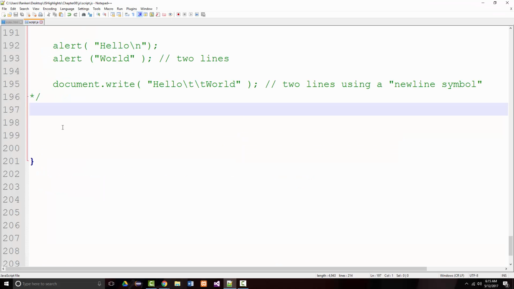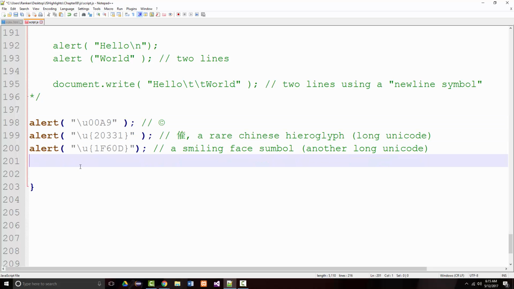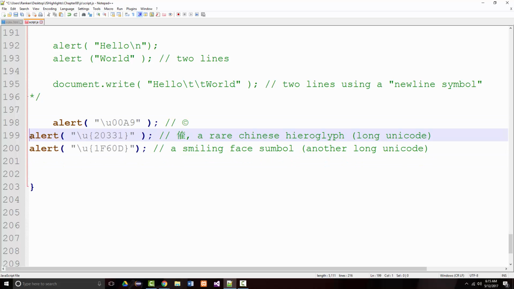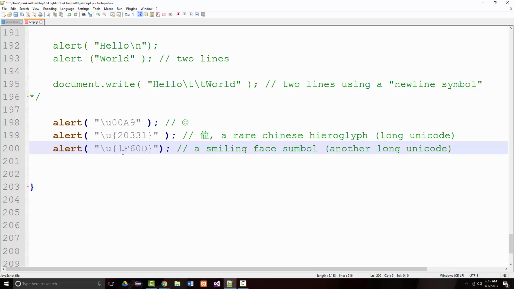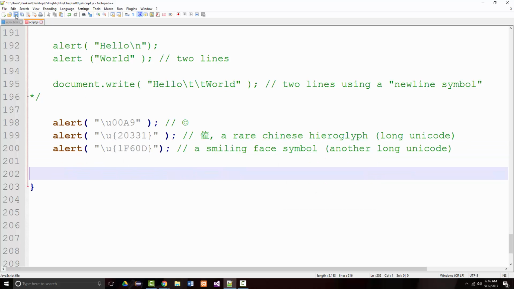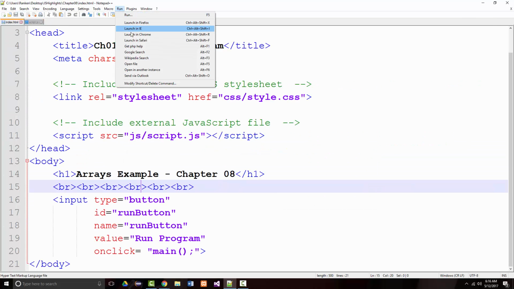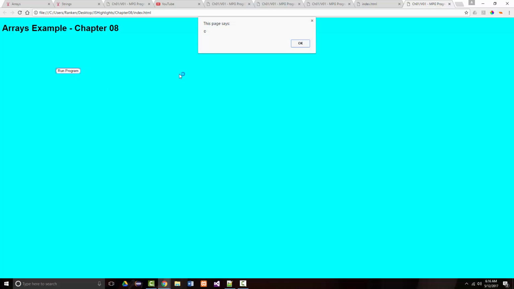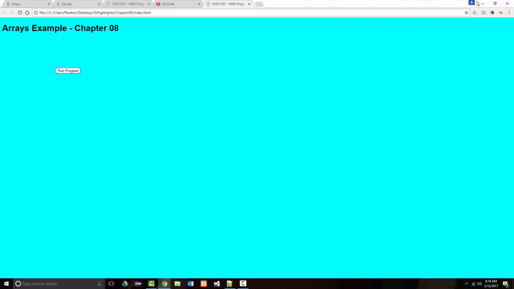Let's try these again. I'm trying to be, as mentioned, consistent here and complete. I don't think that should say symbol. I think that should say symbol. There's the copyright. There's the Chinese symbol. And there's the smiley face emoji. All right? Okay.